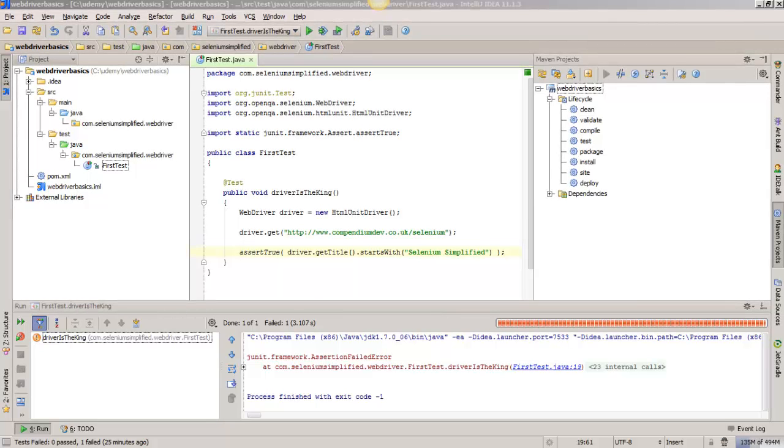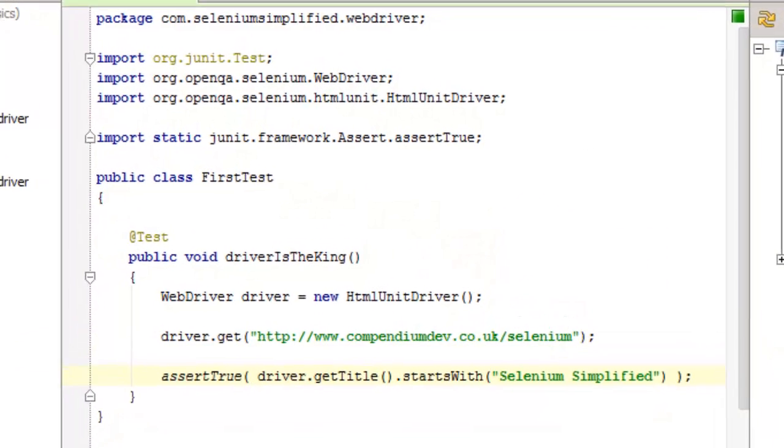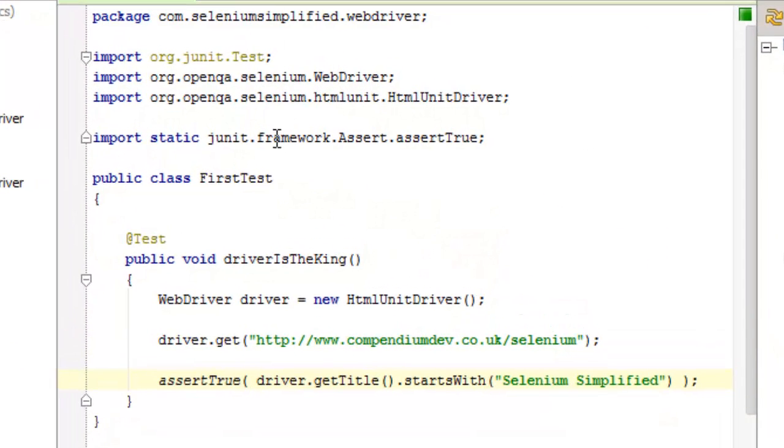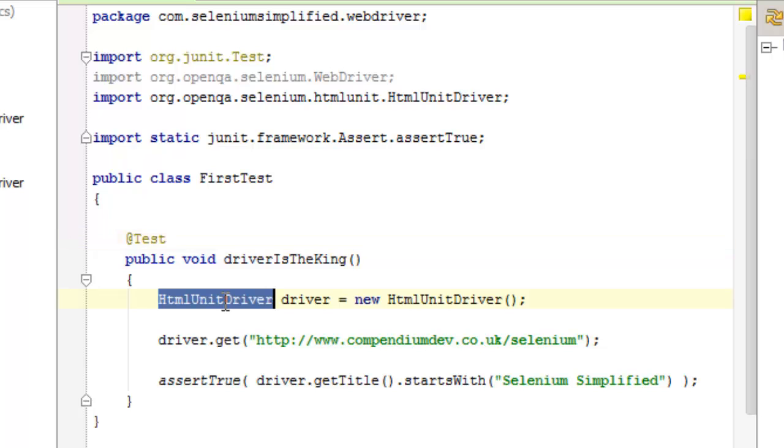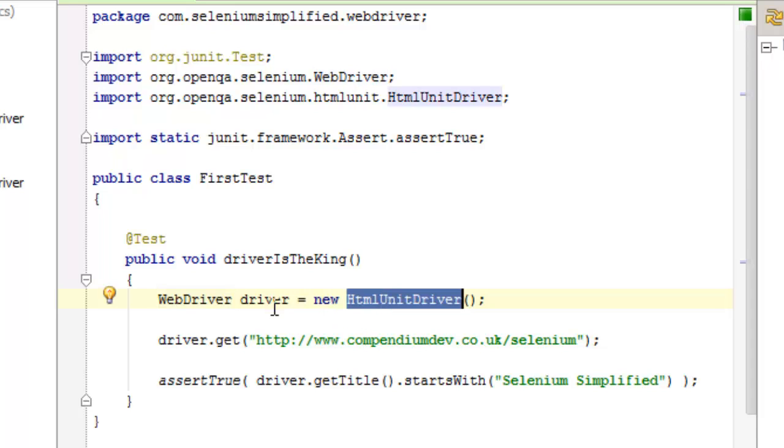Now I spent a little bit of time exploring the code that we've done here, just so that we get a little feel for some pros and cons, even just at the start. You can see here, I have chosen to use the WebDriver interface rather than the HTML unit driver. I could have just as easily done this: HTML unit driver is an HTML unit driver, driver.get the page, then assert true the title. This is equivalent.